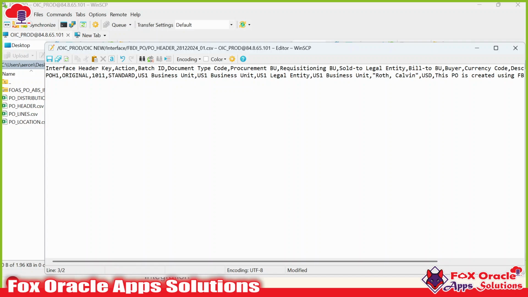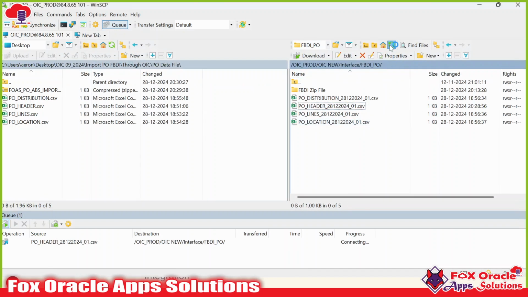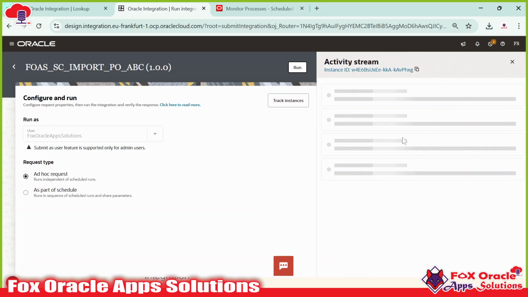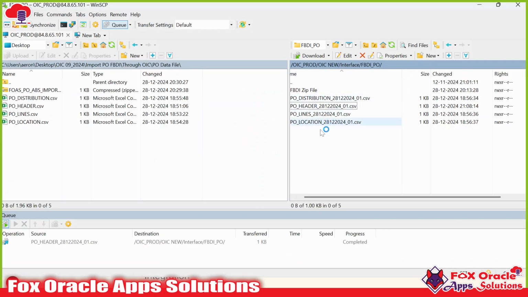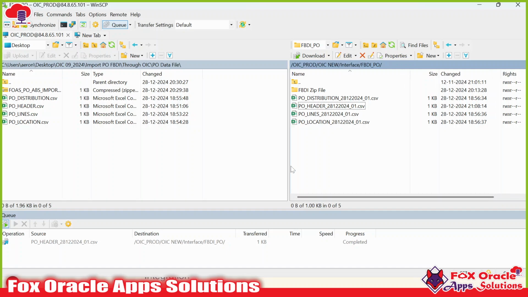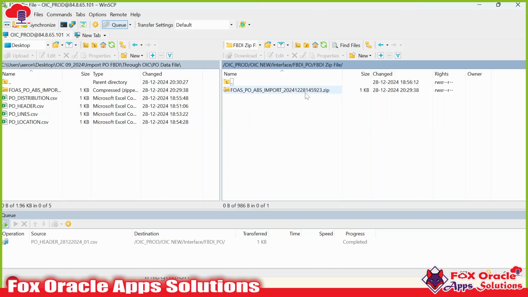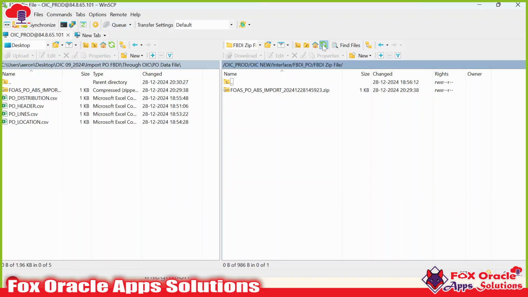So let me save this one. It got saved. If I refresh here, the time got changed. So now we just have to run this integration. Click on run so that this integration will pick all these four files from here. It will create the zip file. It will place the zip file in this folder, here. You can see right now we have only one file as 923. Let me refresh so that we can get another file here.